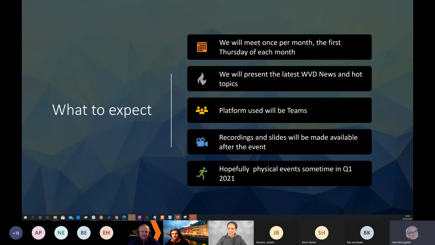And so what to expect from us? We meet up once a month, first Thursday of each month. We will present on the latest Windows Virtual Desktop news and hot topics. Obviously, we're using Teams, as you know, because you're using it. We do make recordings of the slides available after the event, for people who can't make it, because I know it's a bit of an awkward time, people have got kids and having dinner and stuff like that. So we like to record it and make it available to everybody.